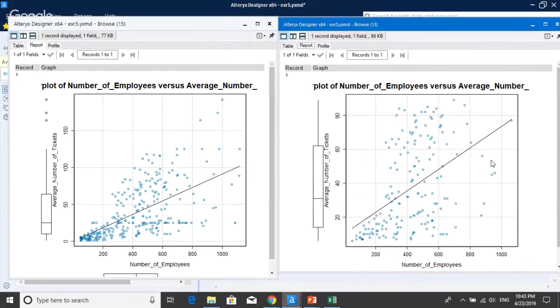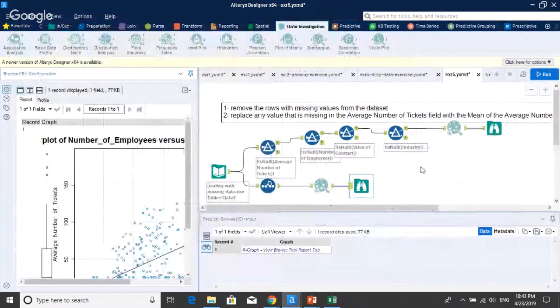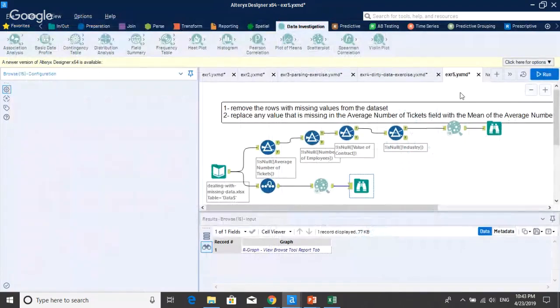See, the slope of the line between the two variables changed between the two methods. So we need to check and decide which method is best for us to use. This is an example of how you can deal with missing values and how you can see the effect of your methods on your dataset. Okay, let's move on to our next exercise.